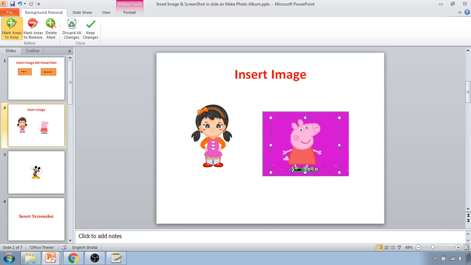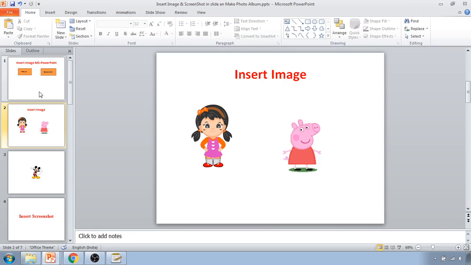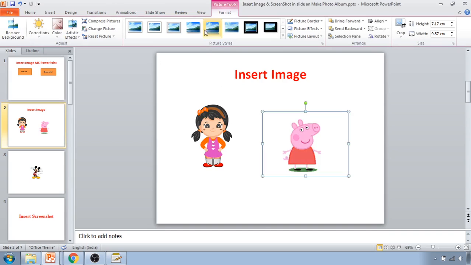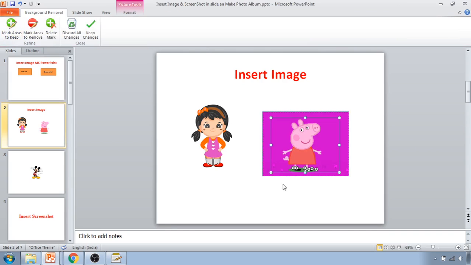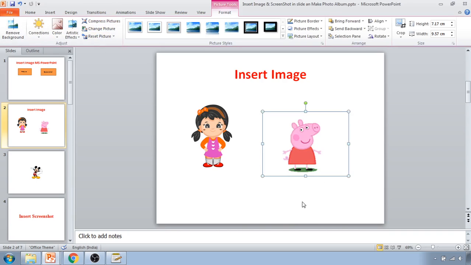So here one more thing you can do, you can directly use the option, just select the picture, click on Remove Background. If you are satisfied with the output they have given you, you can also use it and keep the changes. Like this you can do. Now what you have done is removed the background of your picture, that means it is converted to the 3D type.